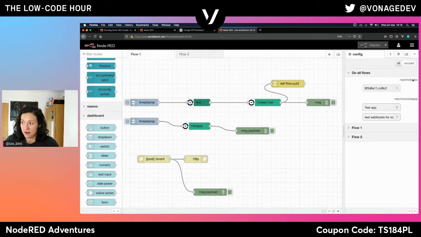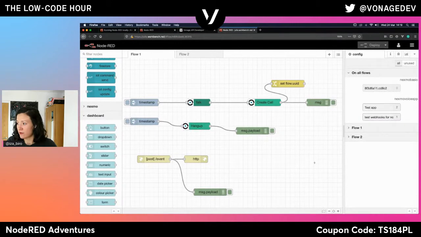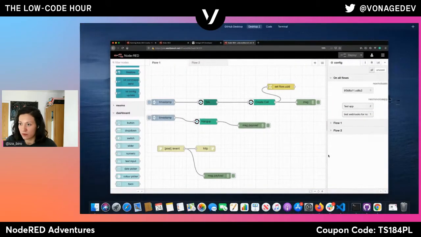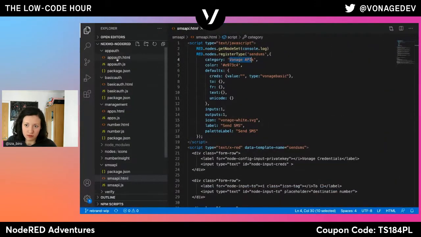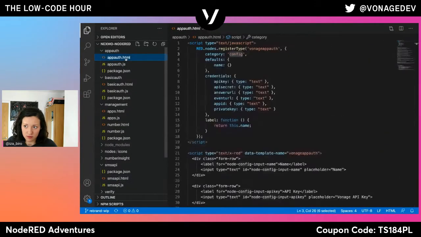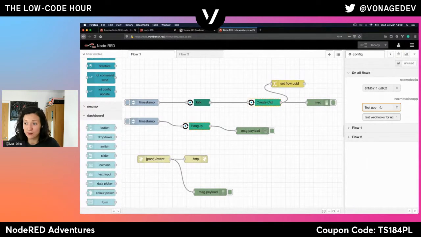And as you can see, currently these are called Nextmode Basic and Nextmode Voice App. In the new version, that will be Vonage Basic, and I will double check for the application auth, possibly Vonage App auth. Yes, Vonage App auth. Now those only appear when you add them to the flow.